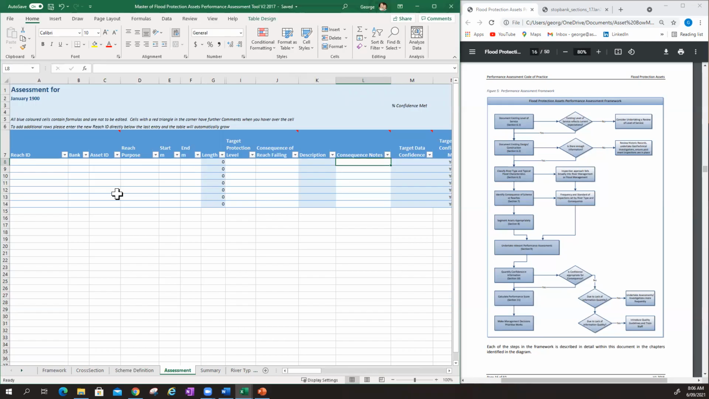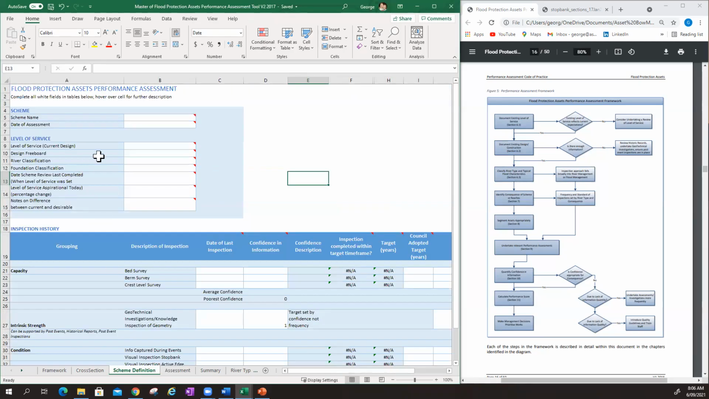Okay, the level of service here, as far as I am aware, does not affect the assessment and is purely for context too. It may pop up on the summary tab, but again, just in reference form. However, for the next few cells, not design freeboard, but from river classification and foundation classification, we do start to see some effects elsewhere in the tool.